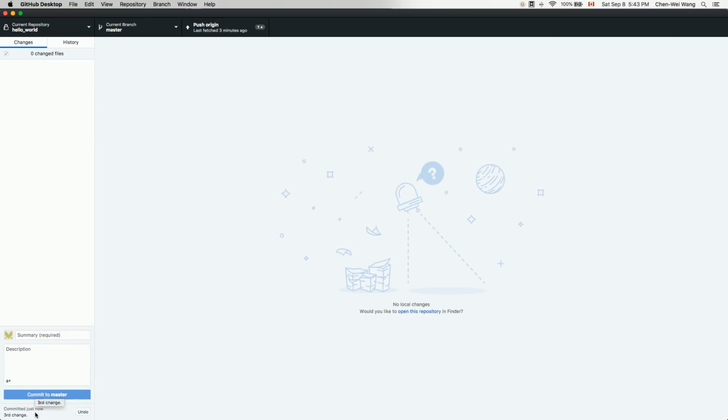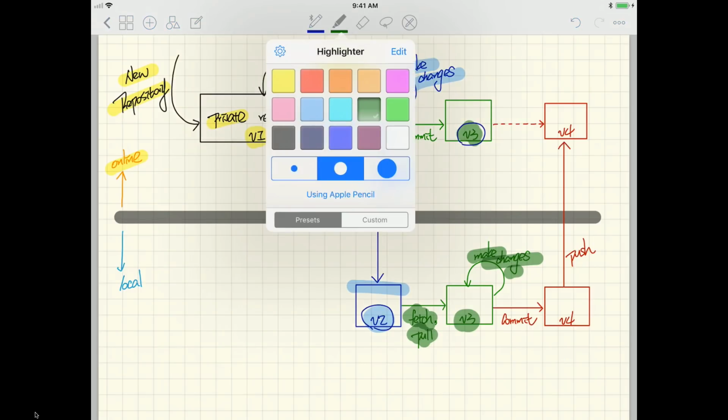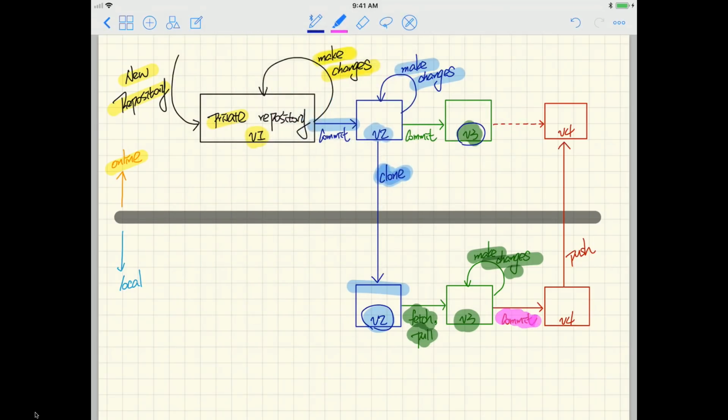Notice one thing. I want to explain this, it's really important. What we have just done was make some changes over here locally, and then commit. As soon as we commit, that means we have now moved to version 4. But version 4 is not in sync with the current copy online, which is version 3, right?